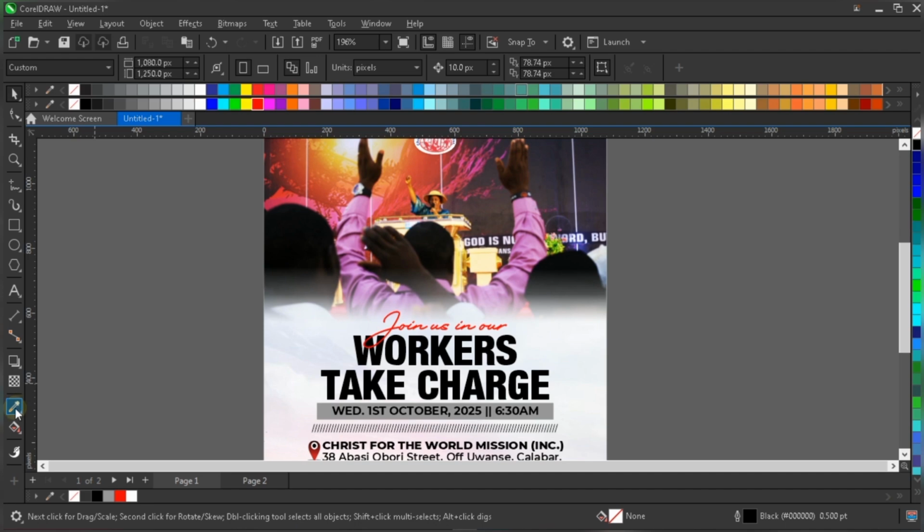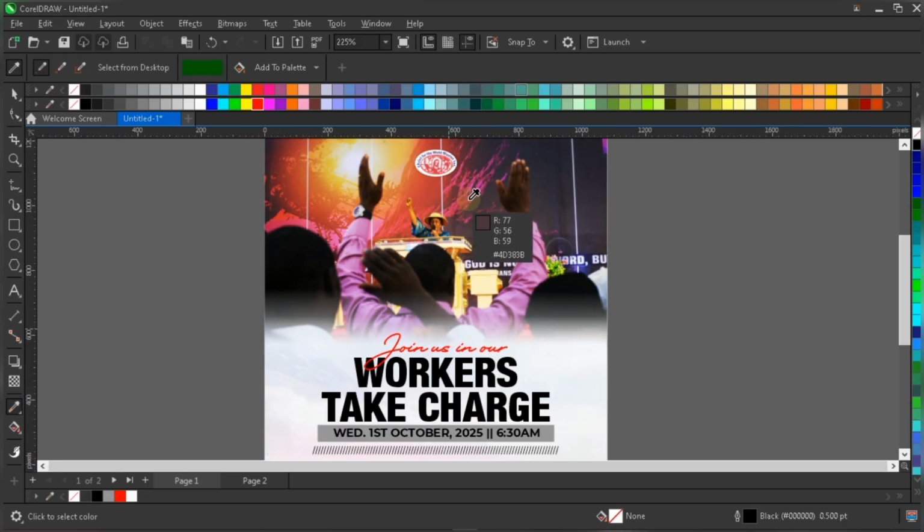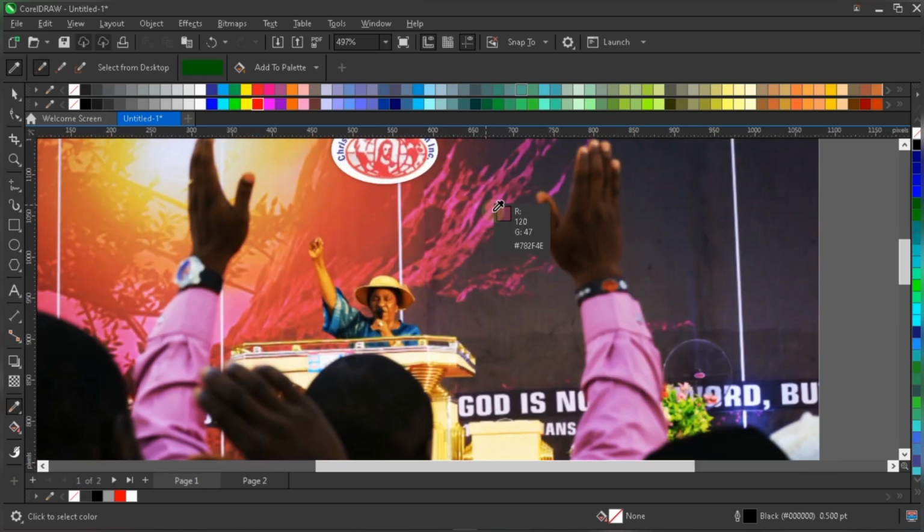Eyedropper tool. It is below transparency. Click on it. Have you seen something like this? Anywhere I take this tool, it's going to be selecting that color. So for example, now I want this color here. Let me select. Look at this place. We have this logo. Let me zoom out. Have you seen where we have this logo? Have you seen this purple that is here? Look at it. It's moving. Look, this color is changing.